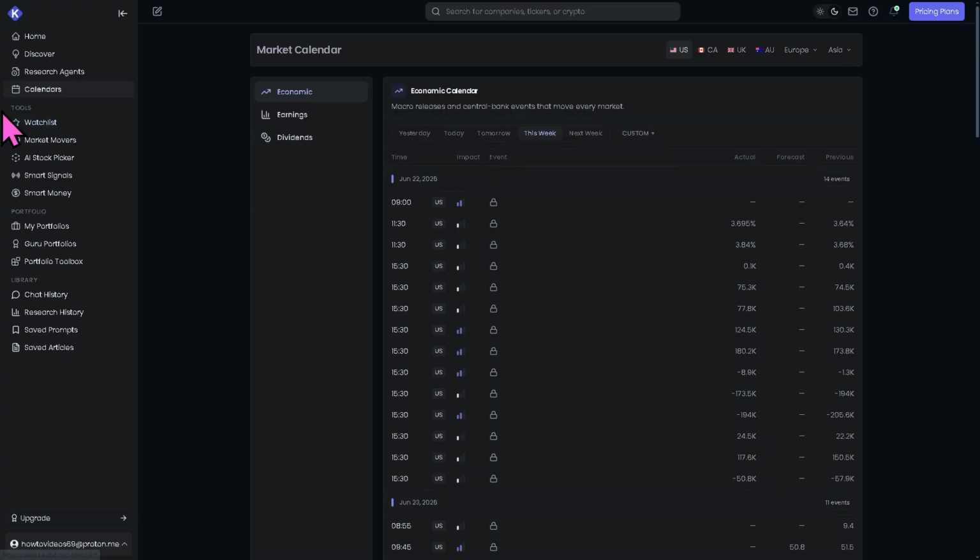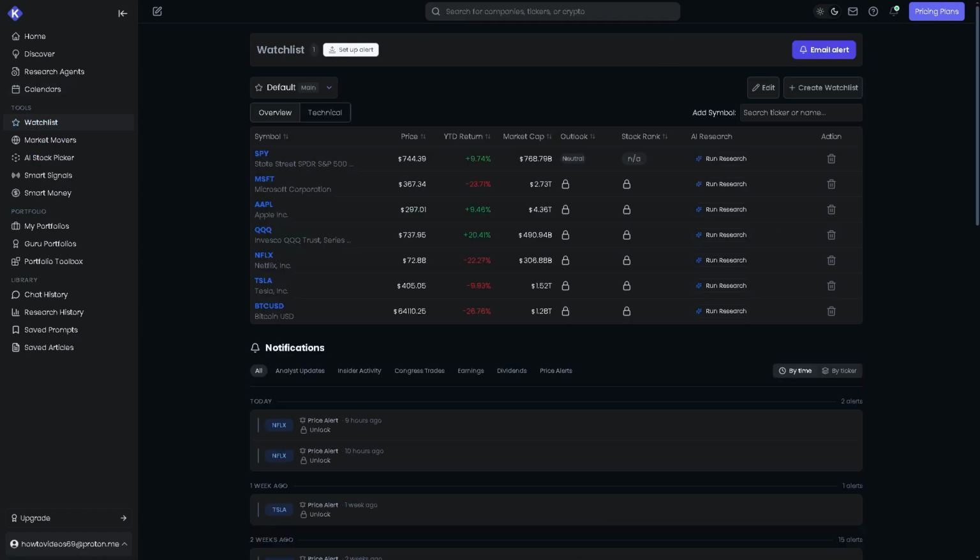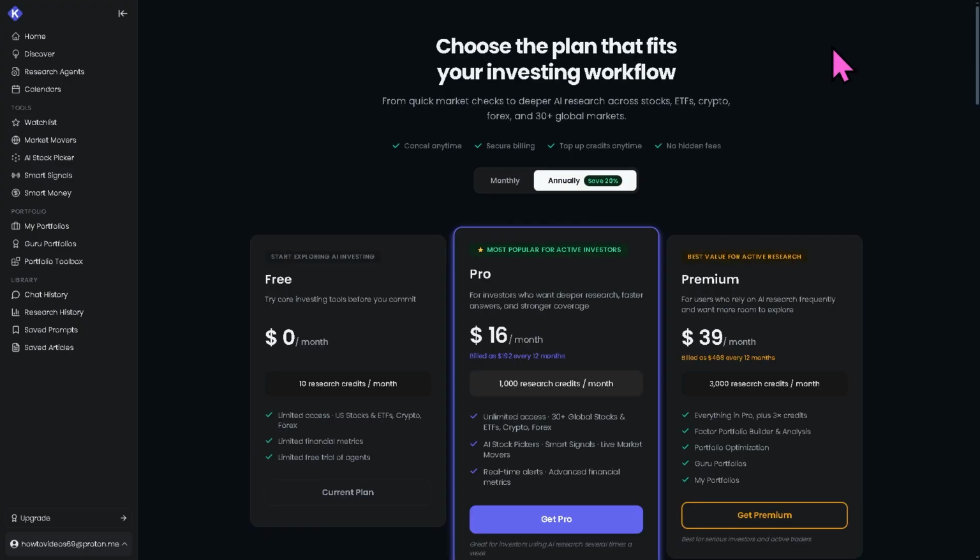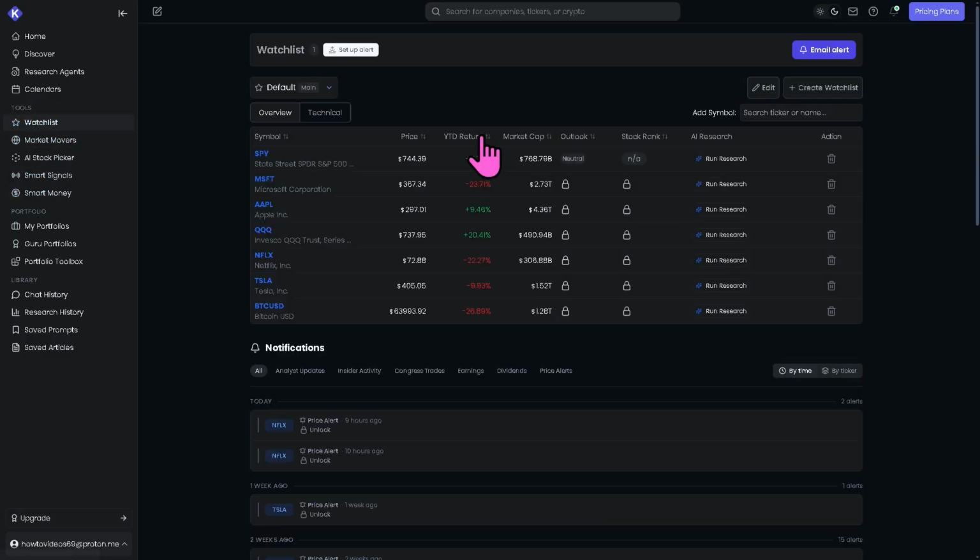And then under the tools, you have the watch list. The watch list is essentially a tool that allows you to monitor stocks that interest you. You can create custom lists and track price movements, news updates, or email alerts if you click this small button right here. But for now, of course, you need to get the Pro plan and the Premium plan to access these extra features.